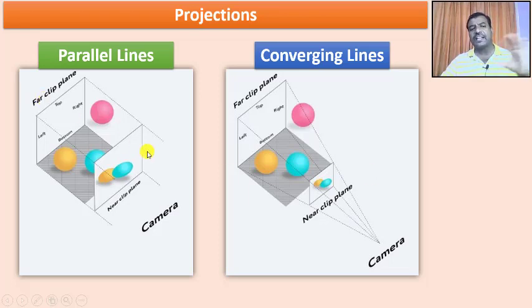The projection lines are parallel in this case because I don't know where the camera has been positioned. But in this case, I know where the camera is, and that is the point where the projection line starts emitting. Hence, this is where we talk about parallel and converging lines.